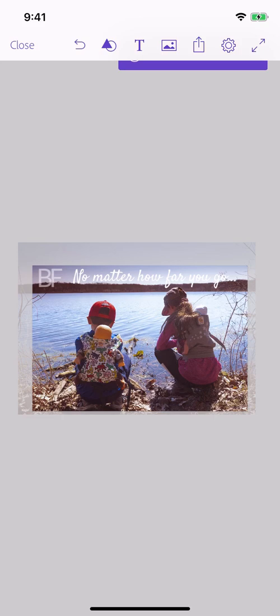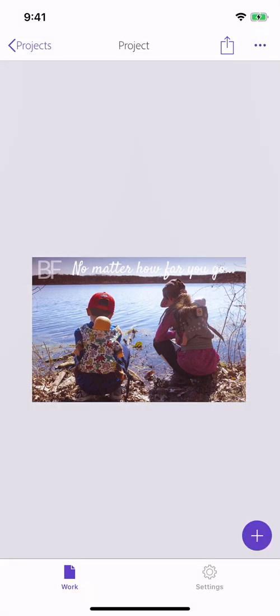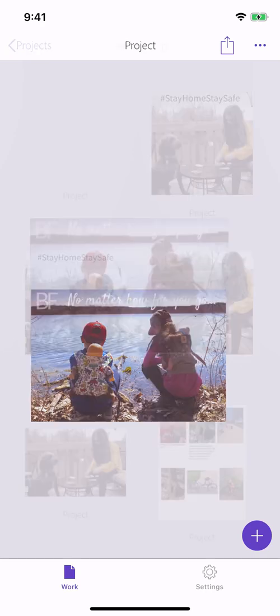All right. So now we need to create the second part. Complete the back of this postcard design project. We're here in our project.